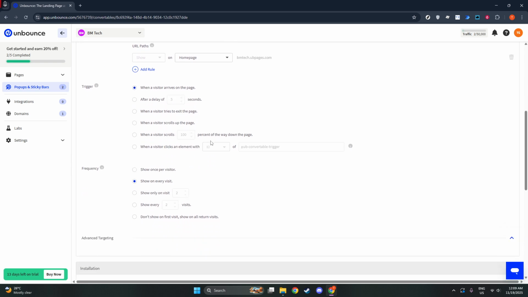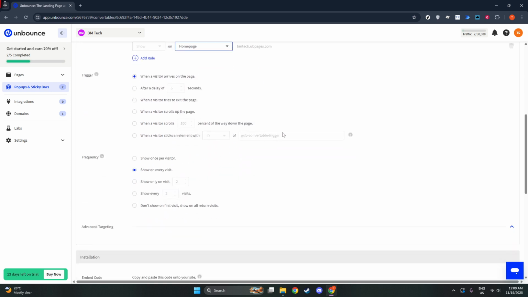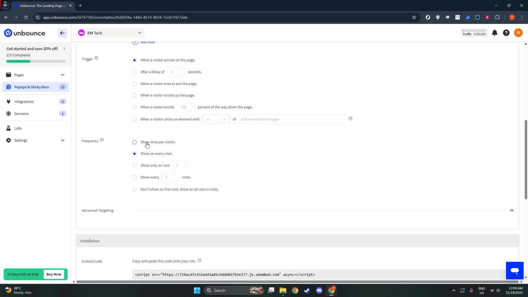Specify where it appears with URL targeting. You can target a specific Unbounce landing page, a particular domain or subdomain pattern, such as pages.yourdomain.com, or even all pages on a domain. Use this to align the pop-up with the right audience and context. Control how often it shows in the frequency panel. Options like once per visit or once per day help prevent fatigue and respect returning visitors.